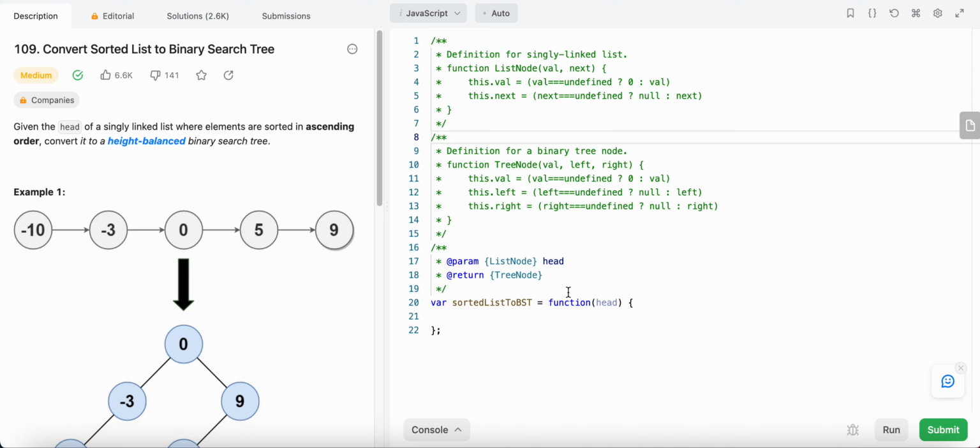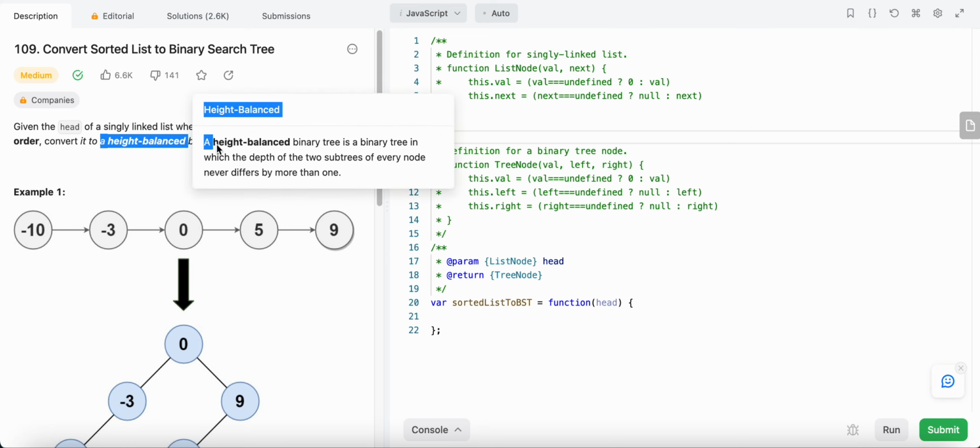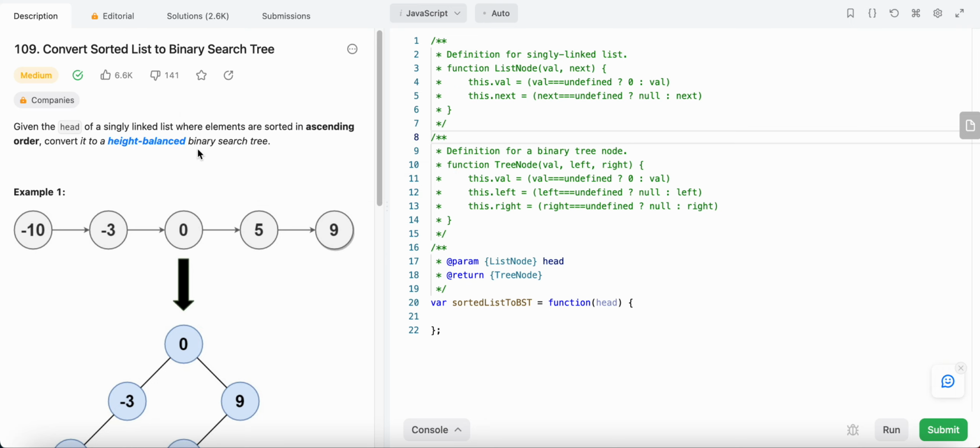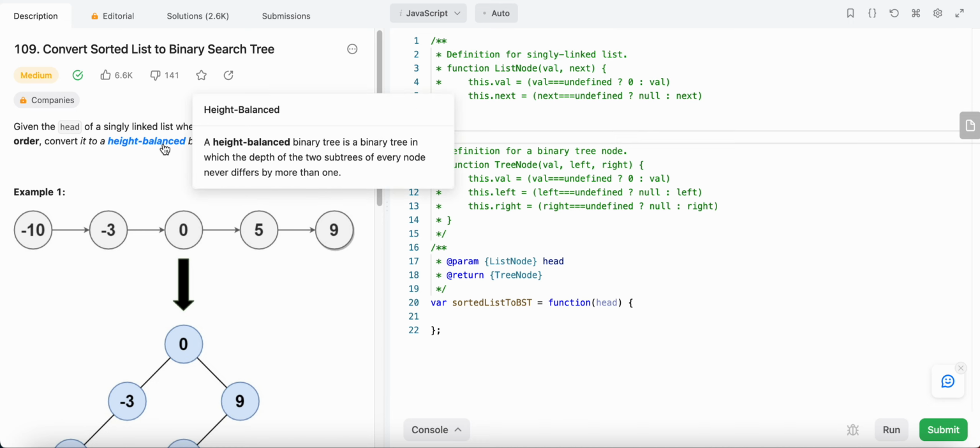Friends, today I'm going to solve LeetCode problem number 109, convert sorted list to binary search tree. In this problem, we are given the head of a singly linked list and elements are sorted in this list in an ascending order. So we need to now use this linked list and convert it into a height balanced binary search tree. So what's a height balanced binary search tree?